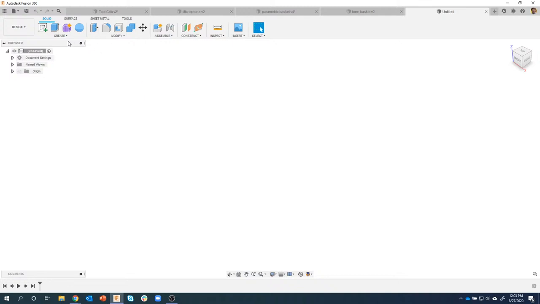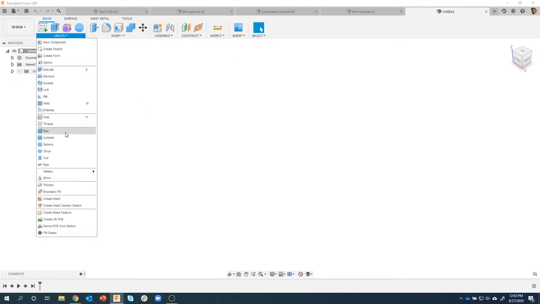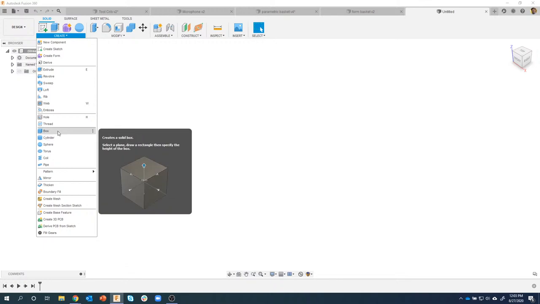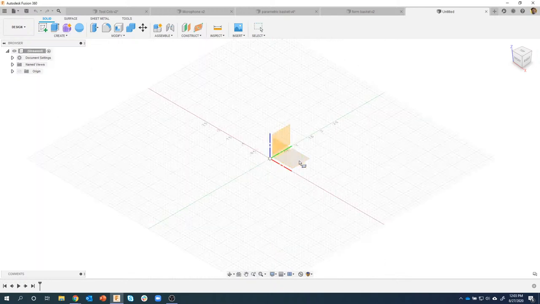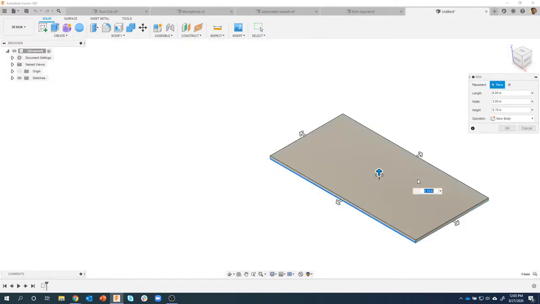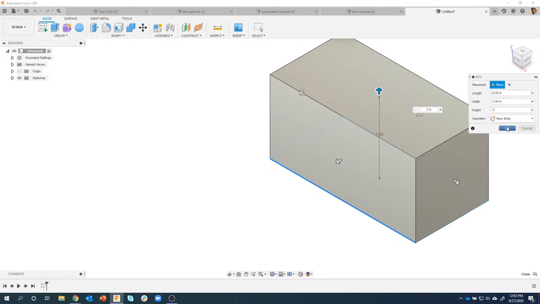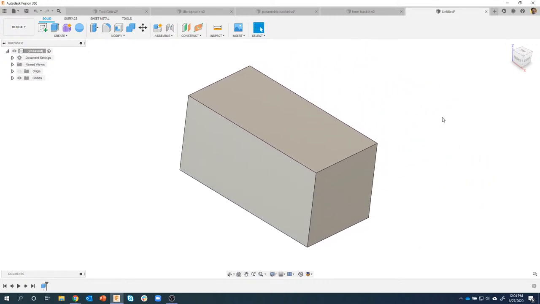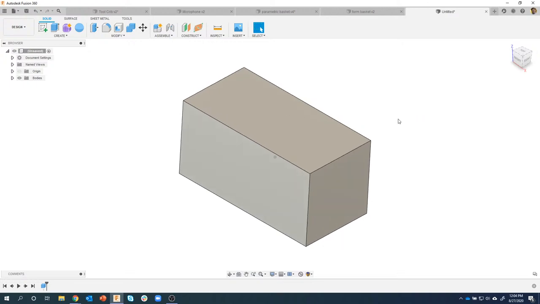So I'm going to just start out with a basic primitive. So I'm going to use the box primitive. And I'll just start here. And let's just make this maybe like a 6x3 or something like that. So I'm going to type in 6x3 and then hit enter. So it's doing the length of 6, the width of 3, and I can do it like at the height of 3 also. So I'm just going to start with a basic primitive like so.